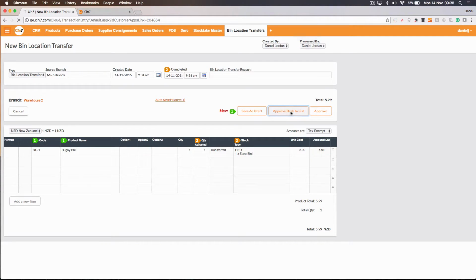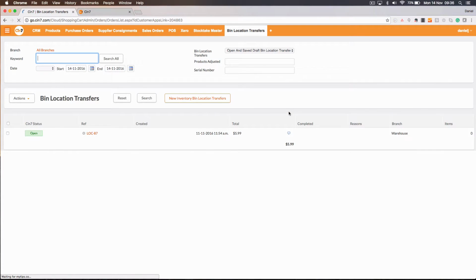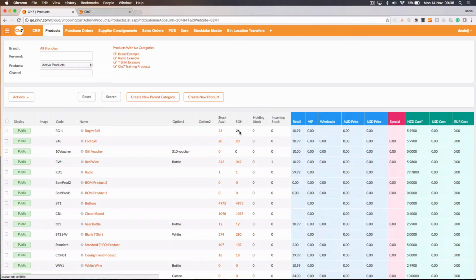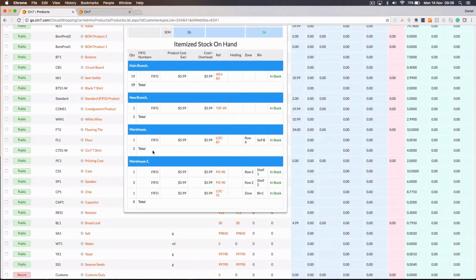So we're going to approve that and go back to list, and let's just take another look at the products module just to confirm that that's been moved. If I click on stock on hand again, what I should see when I scroll down is that, yep, within warehouse 2 now, I've got one item in that original zone and bin up here, and then under 1, I've got another item, zone and bin 1 there.